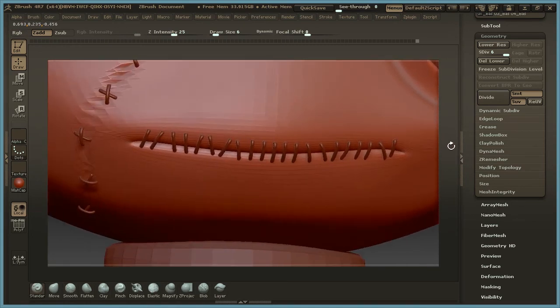Let's go down to the lips now. And again, just the same sort of process. We want them to look like they're being forced shut. Kind of like that. And just soften those off.